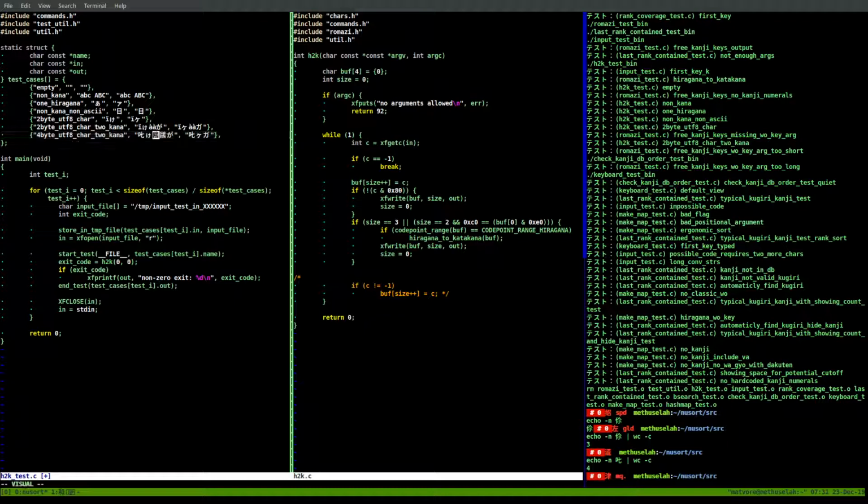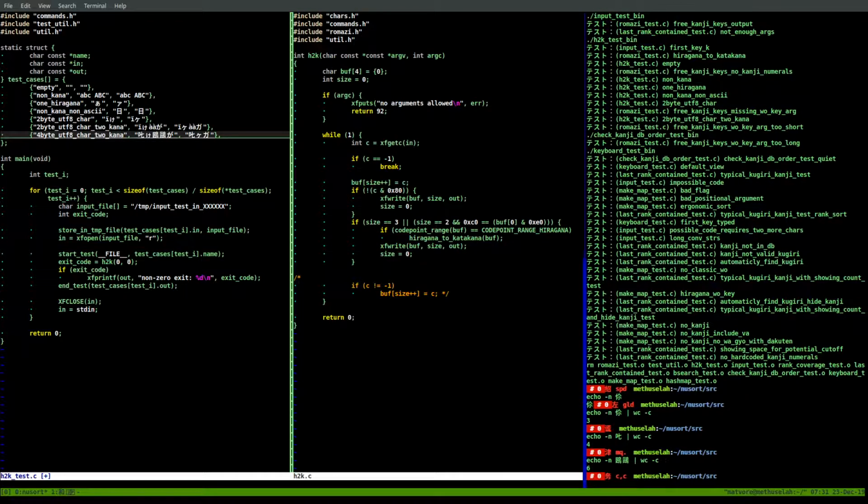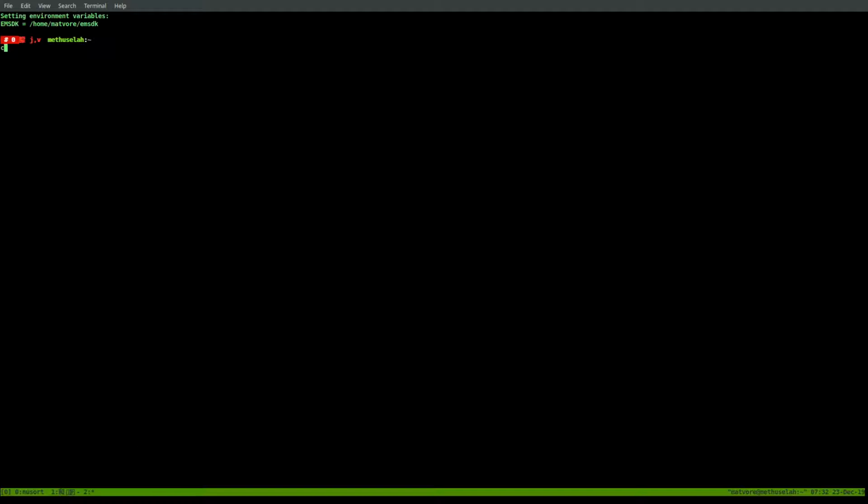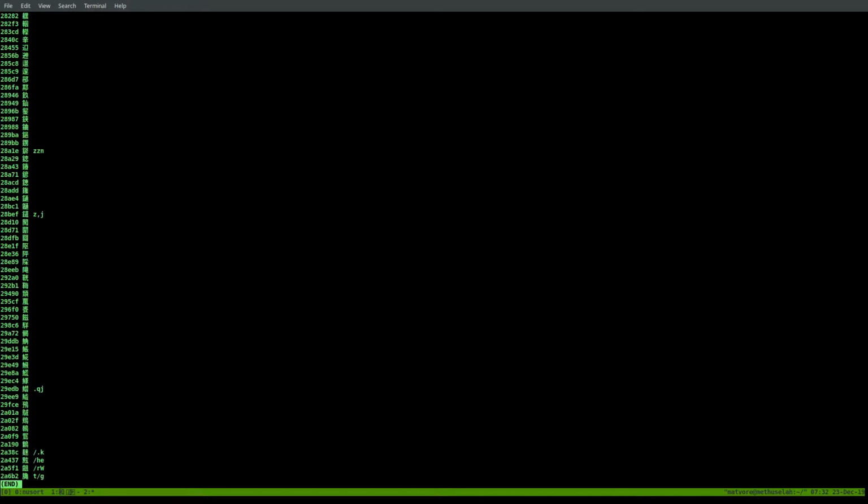Okay, let's see. Echo dash N. Okay, 6. No, they're both 3 bytes each. Okay. Oh, you know what I can use? I can look at this. This has a browse. My other input method has a browse feature.